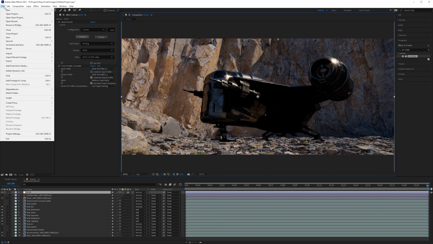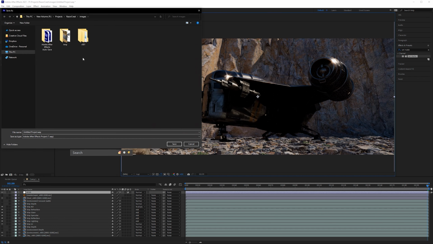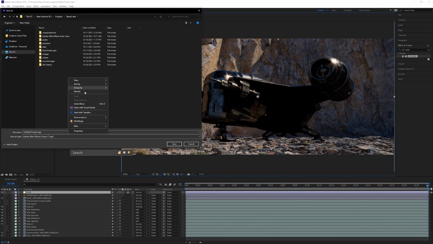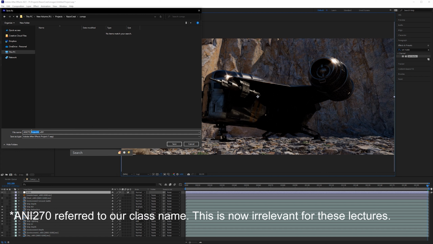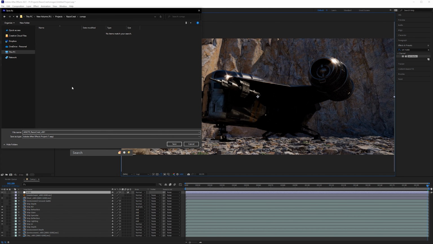We also need to save this. So let's go to File, Save As. We'll go to our projects folder, and I'm going to create a new folder called Comps. We'll say Comps, and then inside here, I'll just label this as NE270 Razor Crest version 1. You want to make sure the version number of your composition matches whatever you have in Maya.